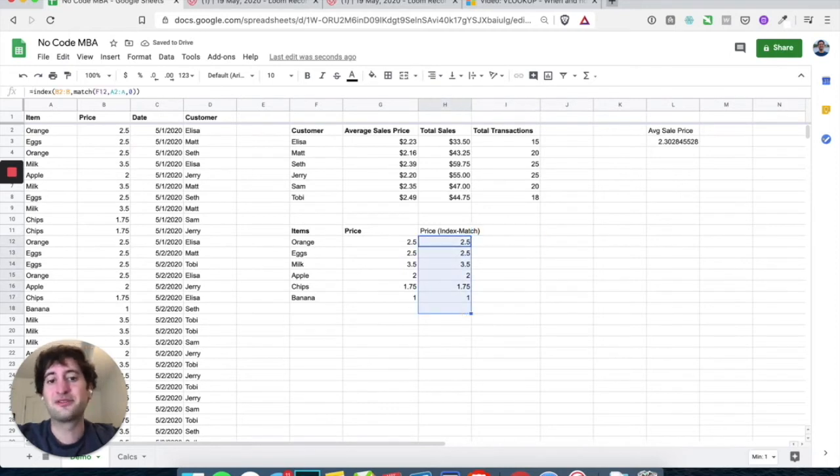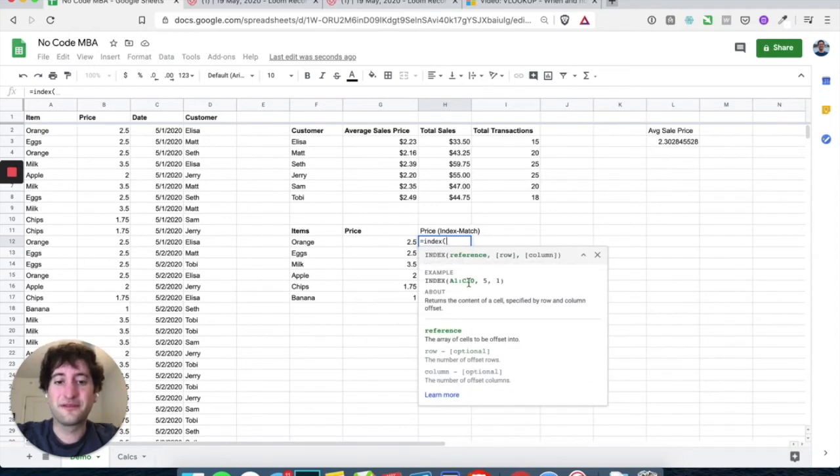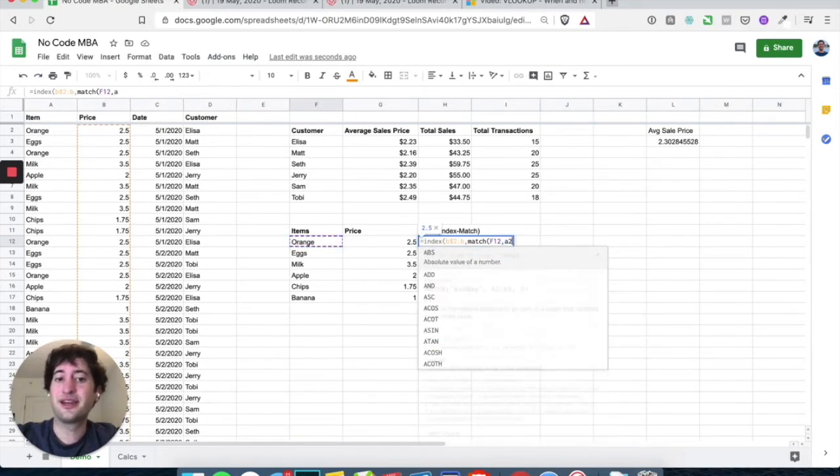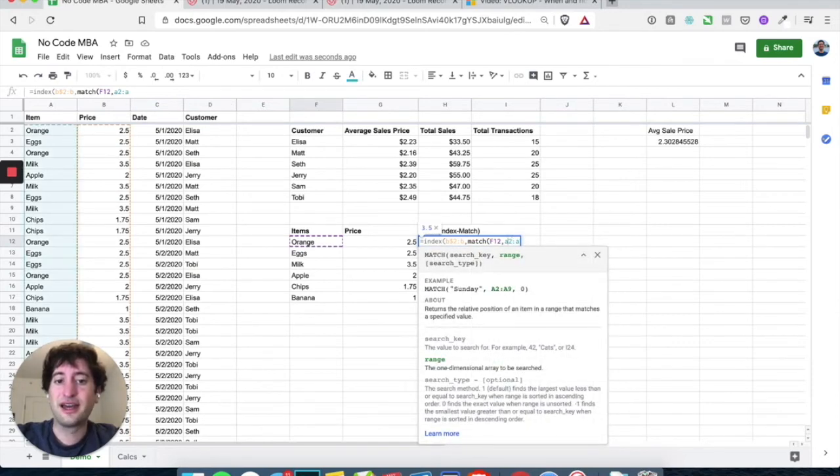So let's do that one more time just to make sure that you understand it. We're going to hit enter. We're going to do index. First is the reference, and remember this is the column that we want to find the answer in. So this is B2 to B, and we're going to lock this just like we've been locking our rows in the past. We're going to do a comma, and now we want to add the match. The key is orange. What's the range where the key is living? It's A2 to A. We're going to do the same thing, lock that row, and we're going to put the 0 here because it's unsorted.